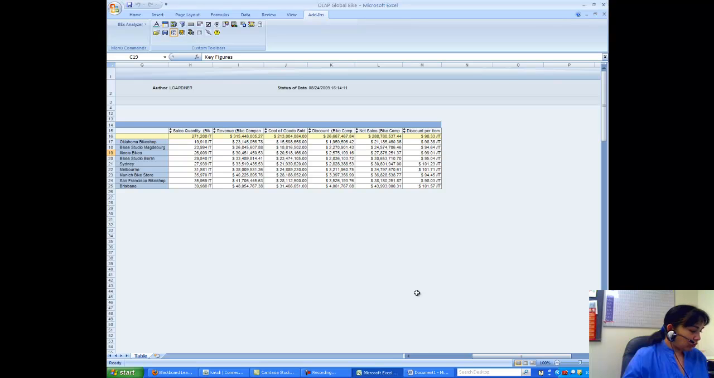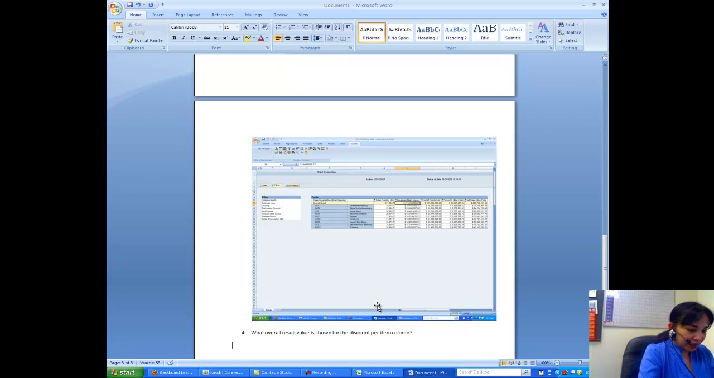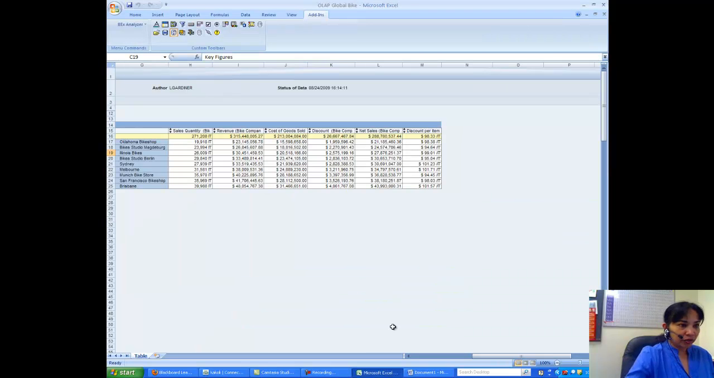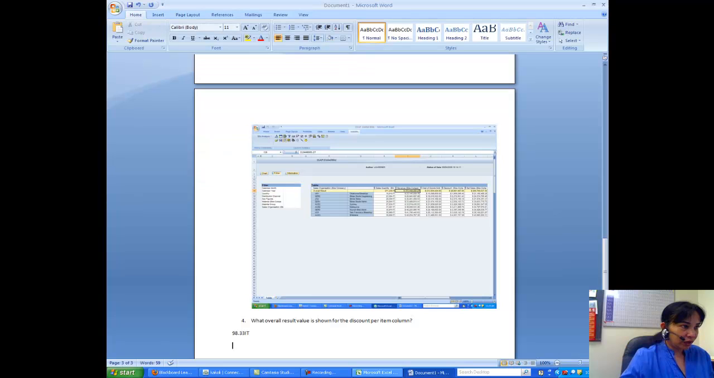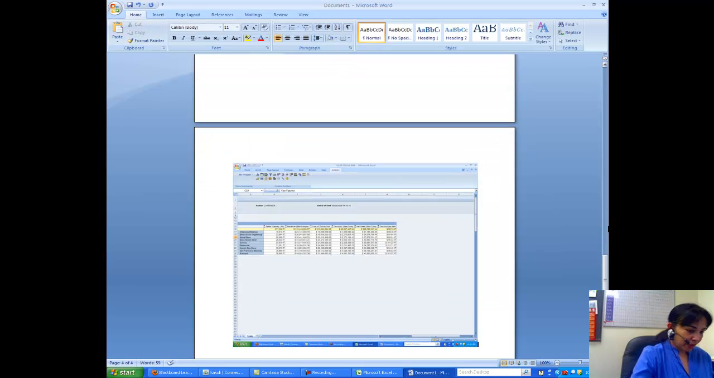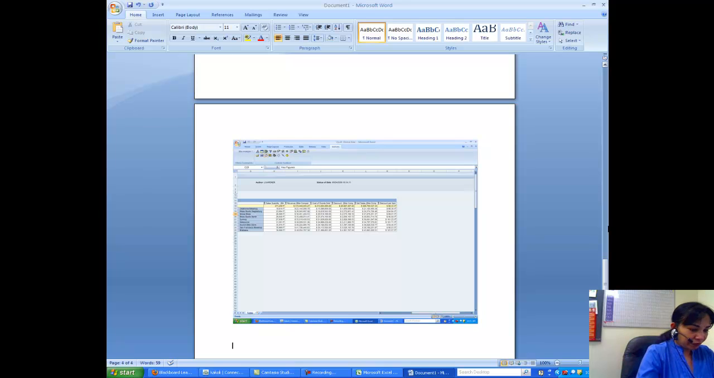And it asks me what overall result value is shown for the discount per item column. So overall is 98.33. So I can just say 98.33 IT, and I can just take a screenshot and I can put it over here. Okay. Now next one, 5, which sales organization has the highest discount per item?